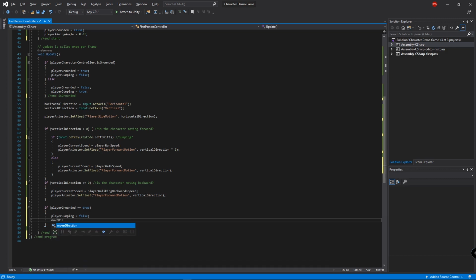And our move direction equals transform. Well, actually, let's not do that yet. So just player jumping is false. Okay. And inside this is where we're going to actually put our new vector 3. So the idea is, if you're touching the ground, your character should be able to run. But I don't feel like the character should be able to change in direction in midair. So if the character is jumping, then there's no changing in there.